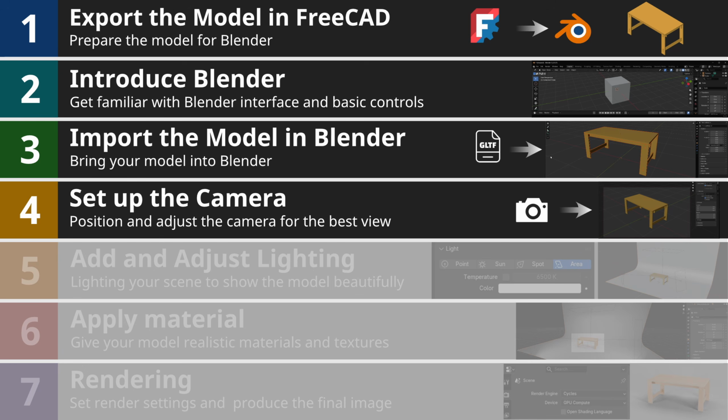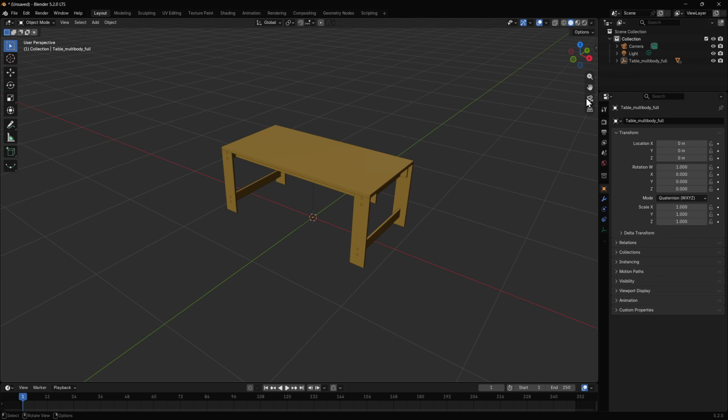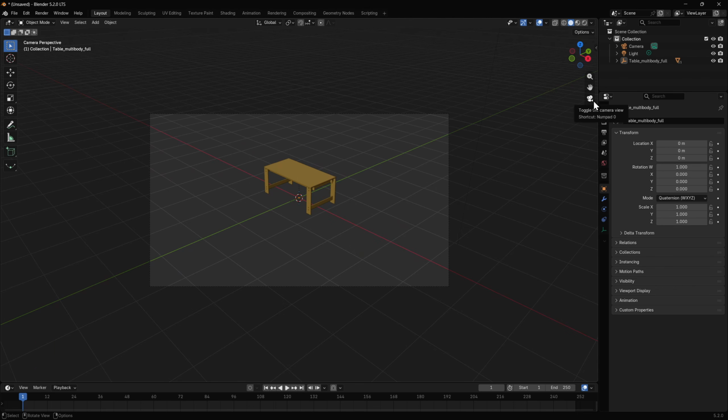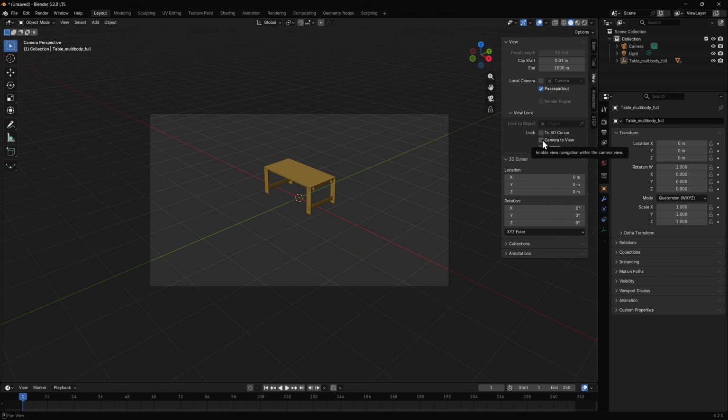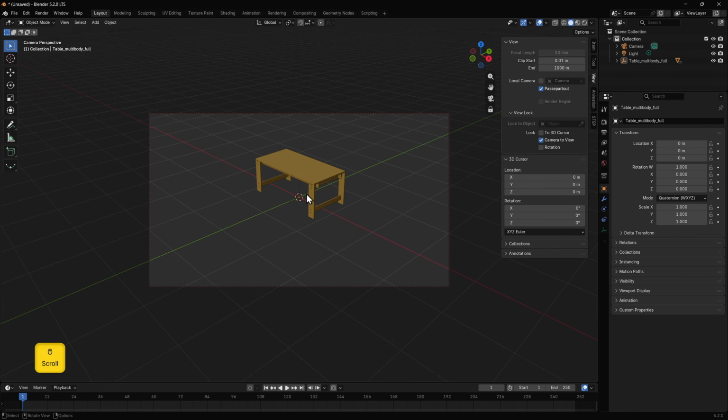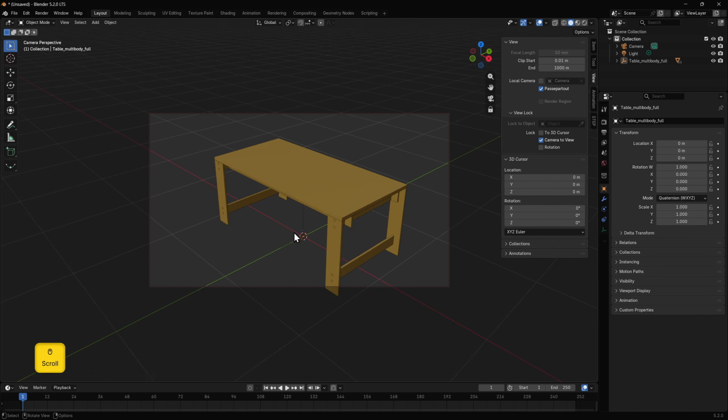Then we can set up the camera. Let's activate the camera view. Press the N key, open the sidebar, select View, and check Camera to View. Then adjust the table position and orientation.